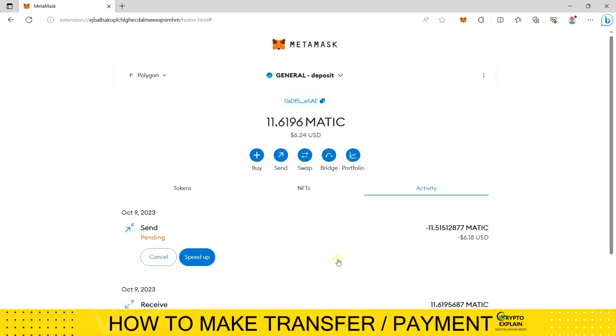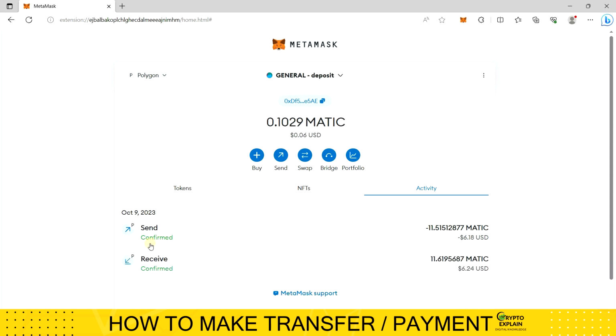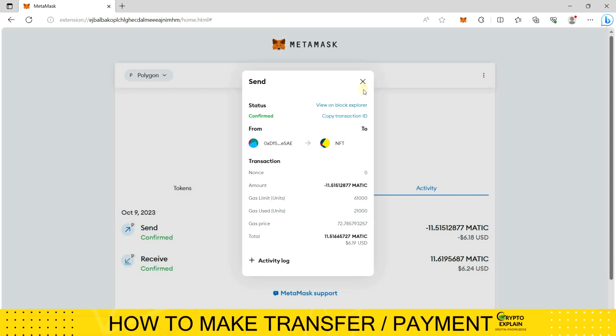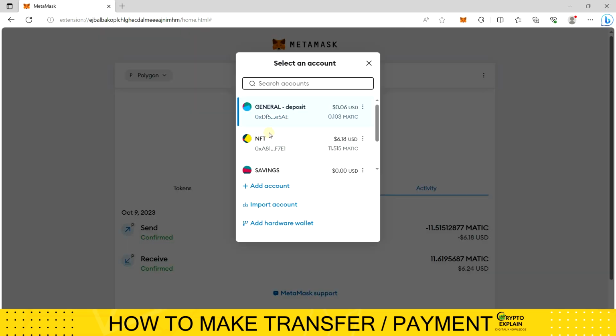When it is irretrievably saved, the status changes to completed. And we can go into detail and check all the data saved in the transaction block here. I will now change the account from the main one to the NFT profile where we sent our Matics.